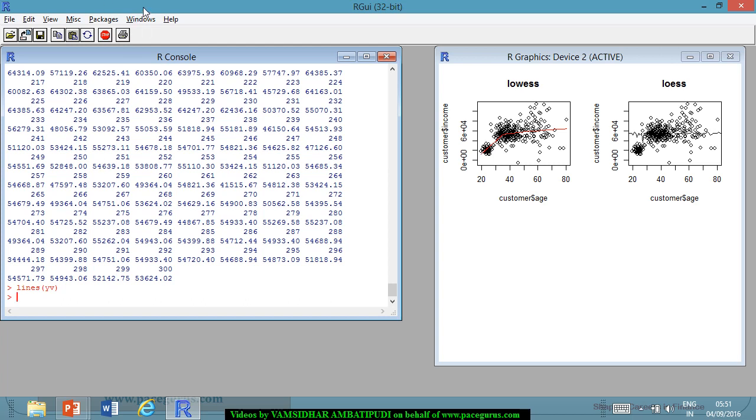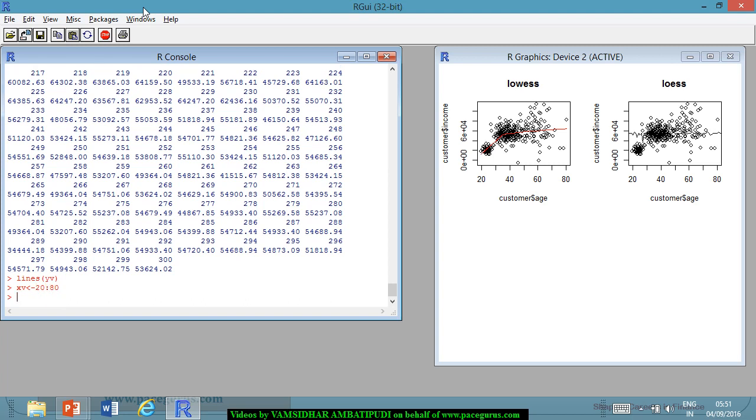Let me just do it again. So I got my model, x variable. I'm taking the values between 20 and 80. For the y variable, I am using the predict function with the model, and data.frame. I'll set age equal to x variable. I'm creating a data frame with age equal to the x variable.